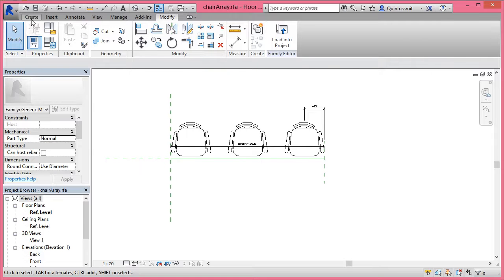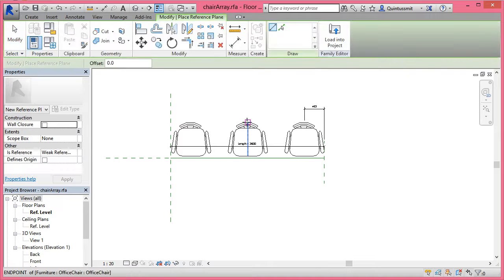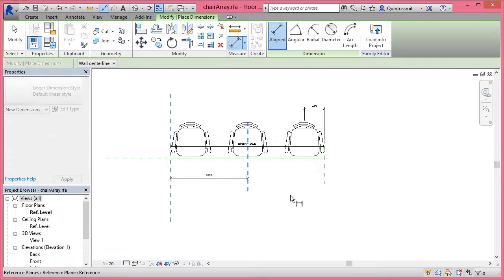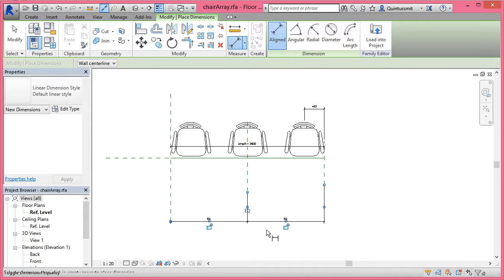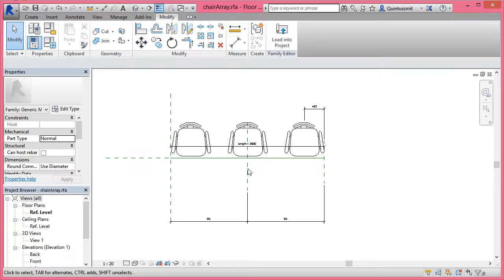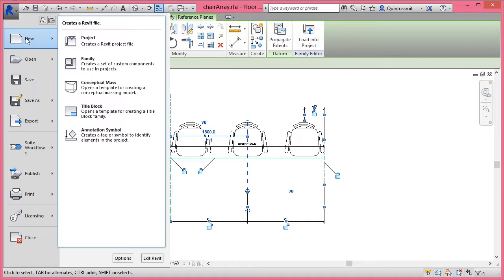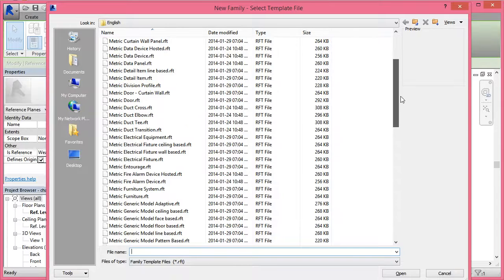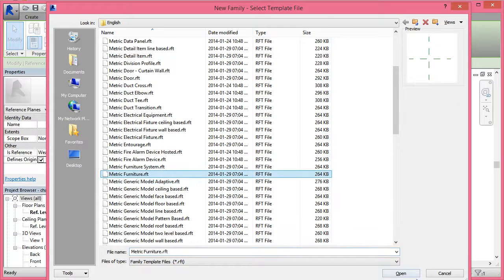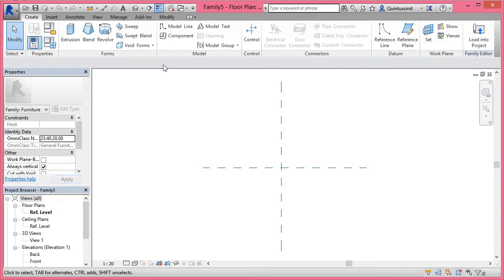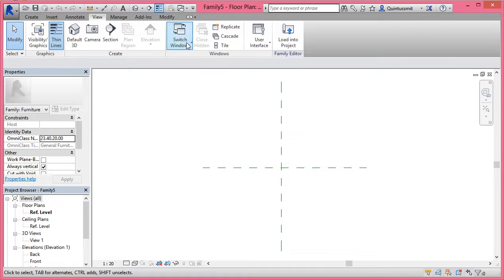So to do that, I'm going to create a reference plane right in the middle here. I'm going to constrain it to be equal, and then I'm going to choose this reference plane, and this is a very important part. I'm going to specify that this reference plane defines the origin of this family. Once that is done, I'm going to create a new family, and again I'm going to use the metric furniture template, and I'm going to go back to the other family and then load it into this one.